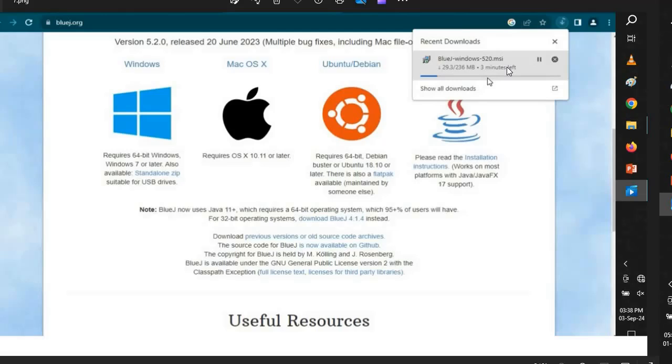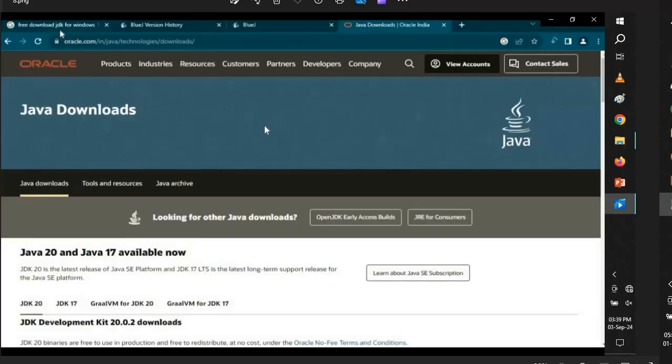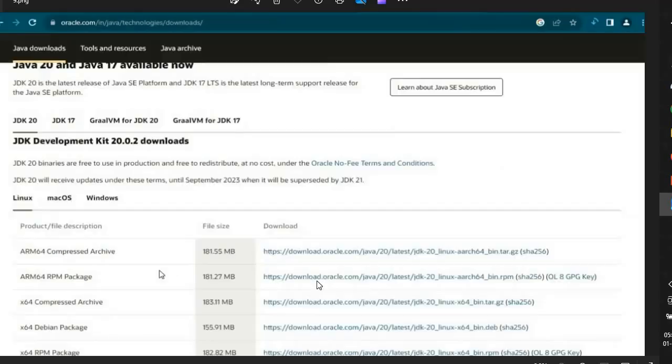I provide the link of the Oracle site. This is the Oracle site for free JDKs of different versions. Here are all the JDKs. You can see JDK 20, JDK 7, and so on. You can choose your JDK from here, or you can download the JDK from here.